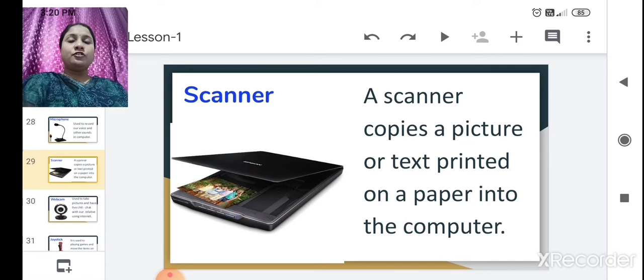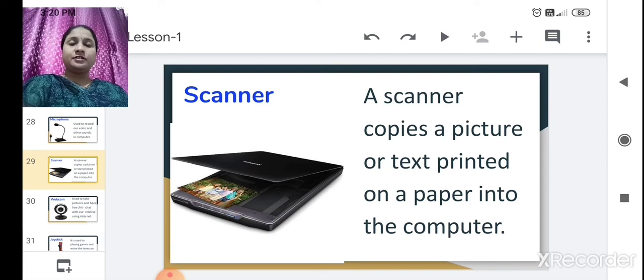And whenever you want to make more copies of your photo's soft copy, you can make them. This is how a scanner works: from your hard copy it makes a soft copy as input to the computer. For this purpose the scanner is used. Got it? Now we will see the next one.